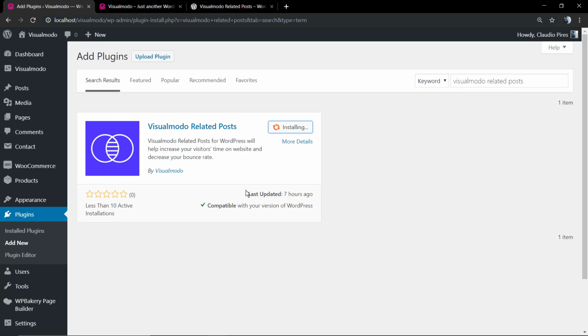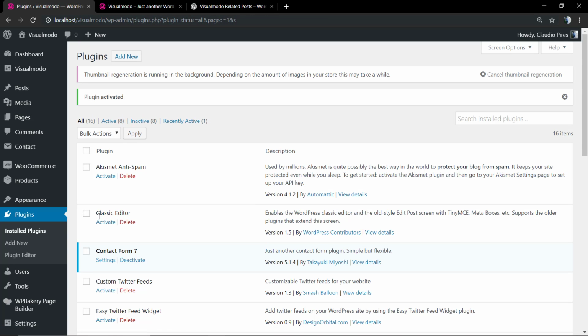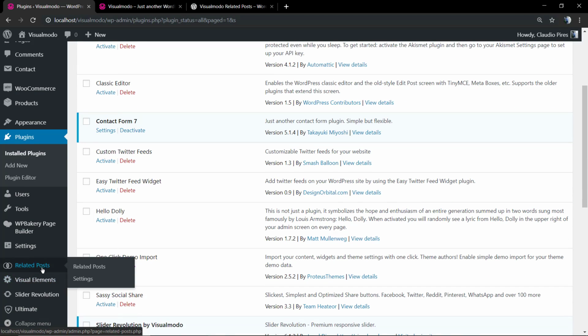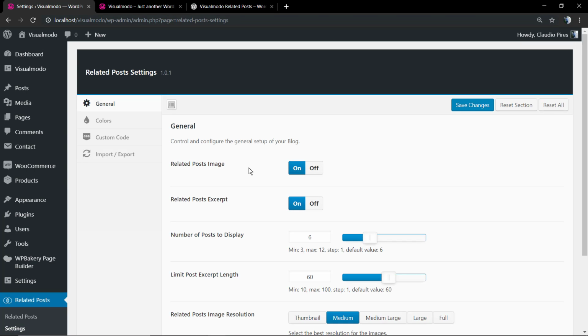You go to WordPress dashboard, plugins, add new, and in the search field you're gonna search for Visualmodo related posts. This one with the fancy icon, you're gonna click on install, and you're gonna be installing the plugin. As soon as you install, you're gonna click on activate. And you're gonna find a new section in your WordPress dashboard called Related Posts. And in the settings, you're gonna find a lot of options to customize.